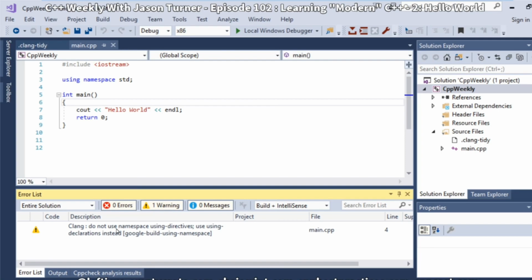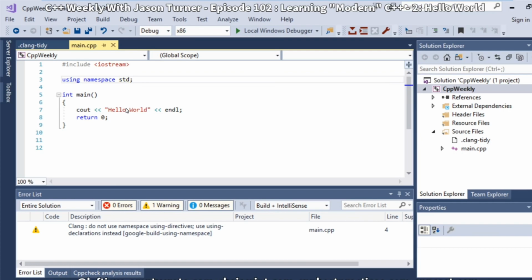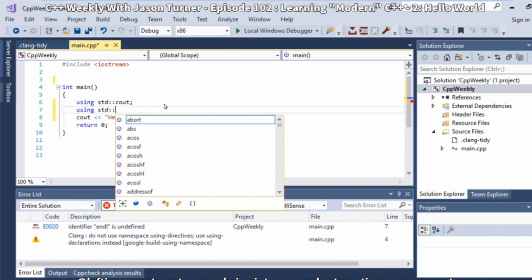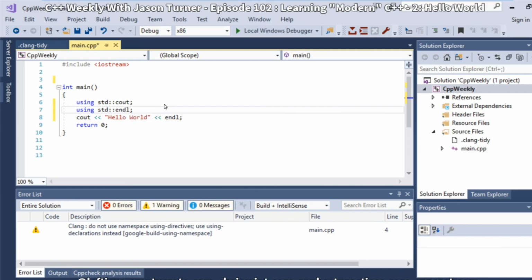This says, do not use namespace using directives, and this is true. Many people agree that using namespace is bad, even in a C++ file, because it imports all of those identifiers into the global namespace. So it is suggesting that if we wanted to instead, we could do something like using std::cout and pull that into the local namespace. And we can even see here that now we do not have a squiggly under cout, but we do under endl, and this starts to become a bit difficult to manage.